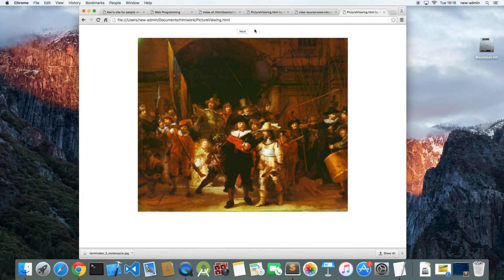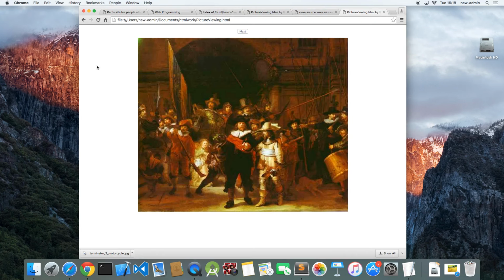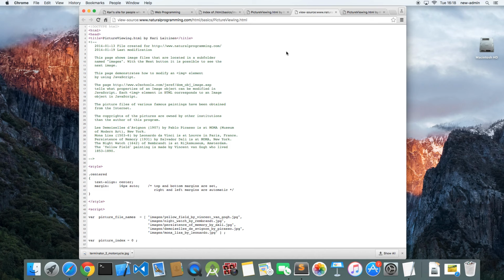I have already opened the HTML file, PictureViewing.html, in this Sublime text editor. You can see that it is a little bit different here than it is here, so that the Sublime text editor highlights the source code of the file quite nicely, I think. So we can then just take a look at the source code.